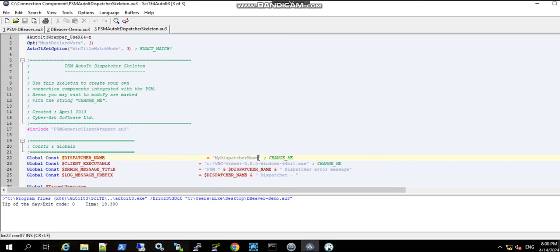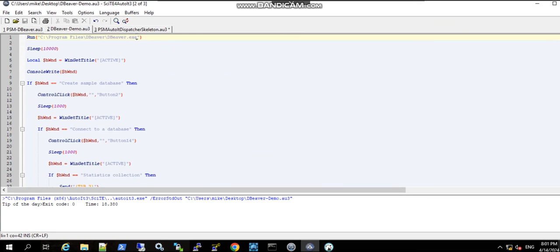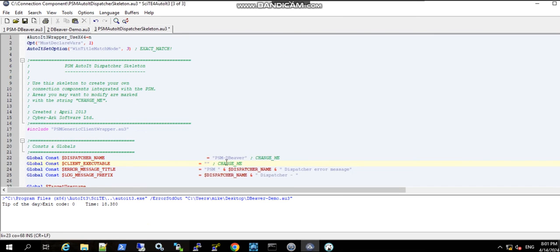Okay, so these are the change-me sections. You need to edit and enter your name, so PSM DB EA. The next thing is the path of your DBware application. What you will do is take it from here, go up, copy this path, paste it, and you are done with that.